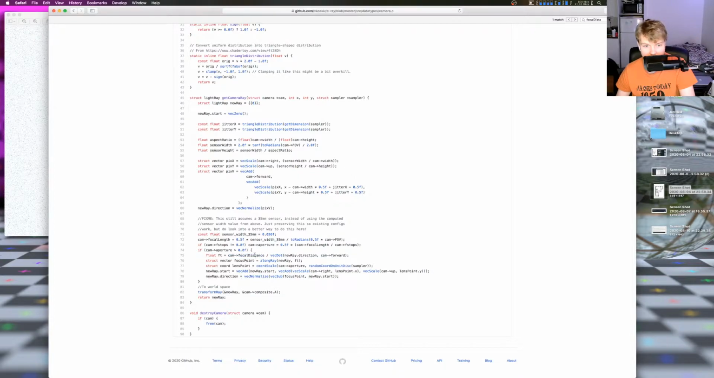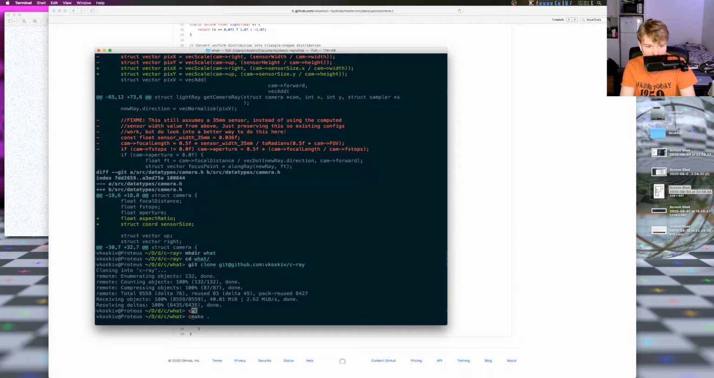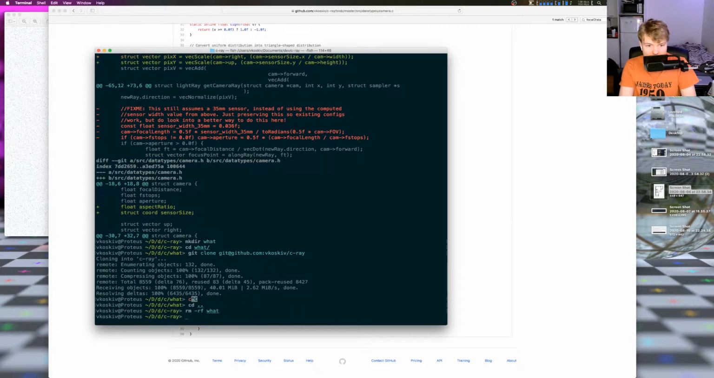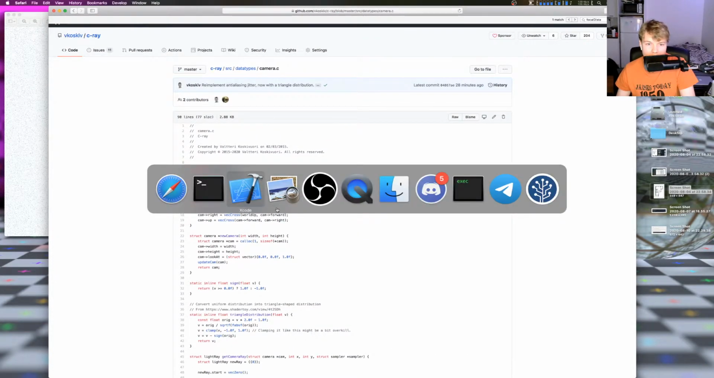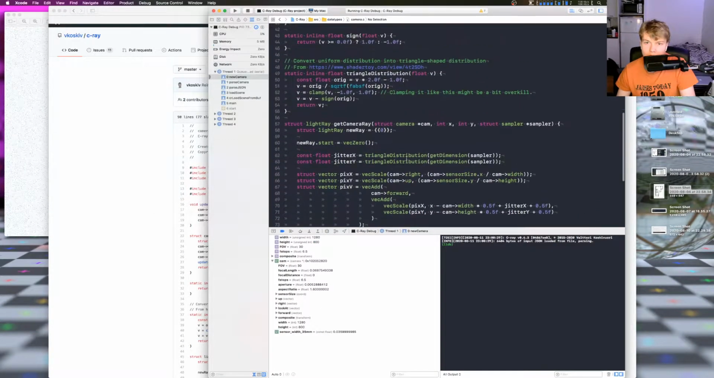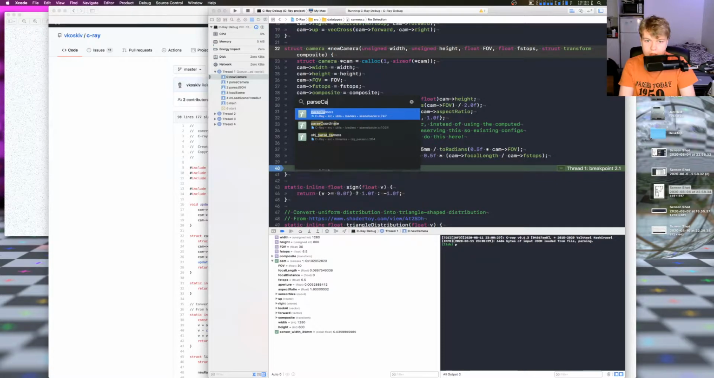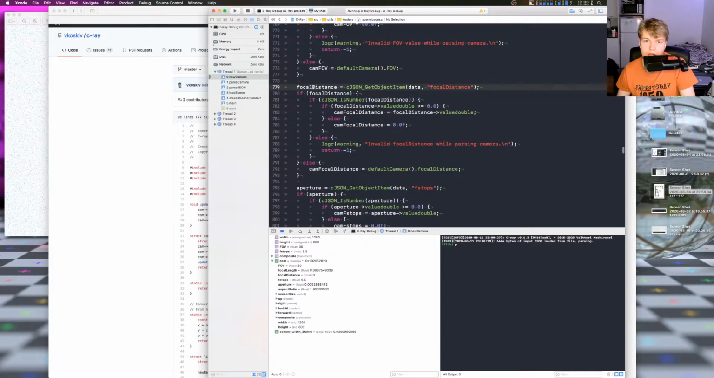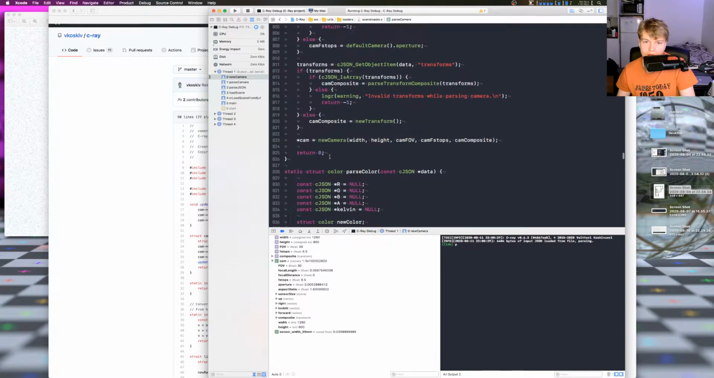Oh, it's set in the config file. Of course. Hold on. I forgot that. Focal distance here. So why does it end up being 0? It comes from the config file, which is here. It's not even passed in. Dude. Focal distance. Parse camera. I totally forgot that. Cam focal distance is set and never passed in.